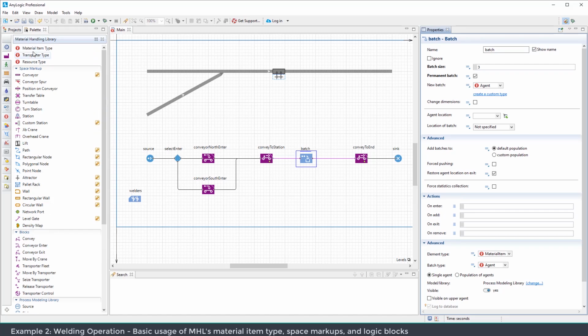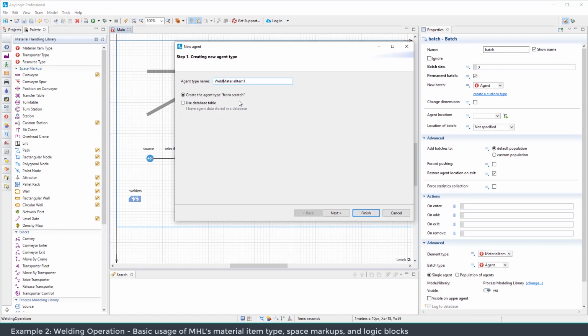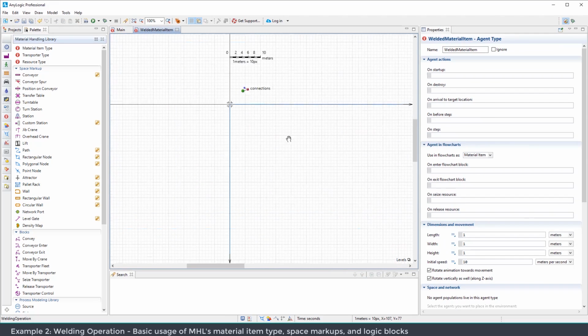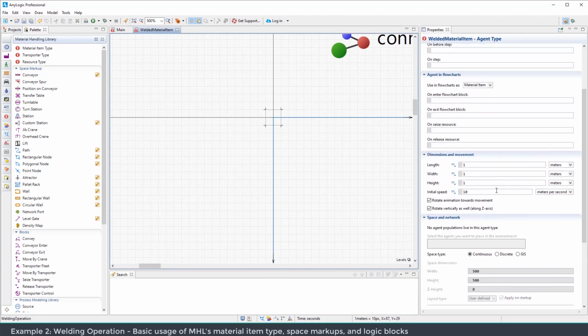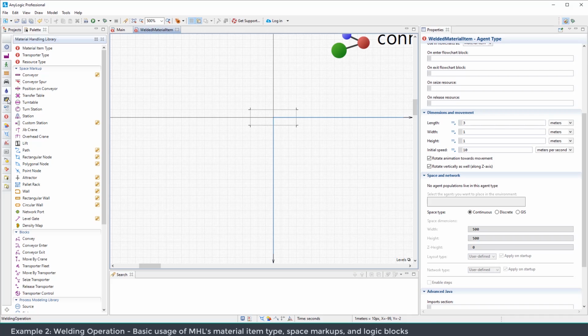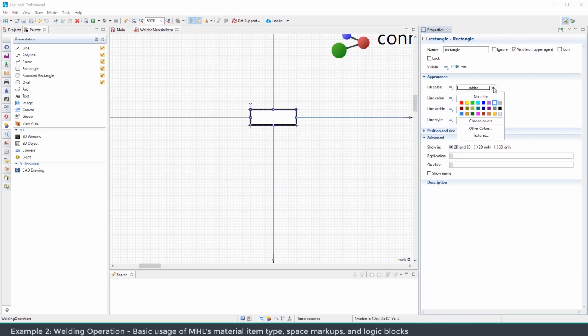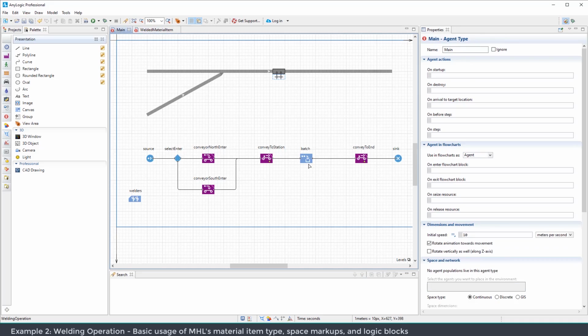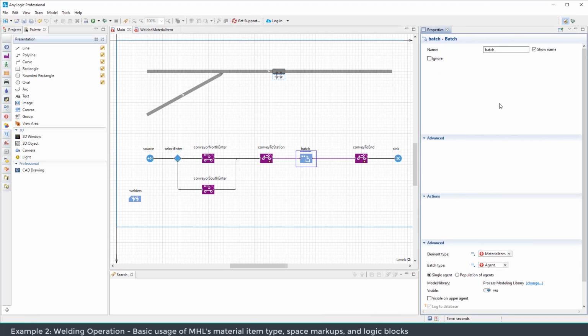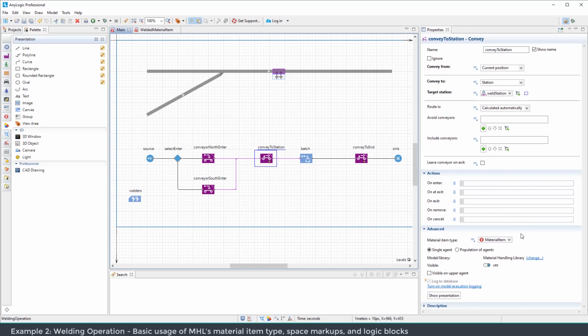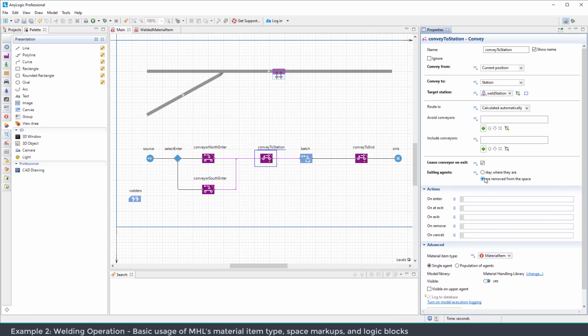For the welded items, I create a new material item type that has a length of 3 meters. Going back to the batch block, new batch should be set to the newly created welded material item. Since we are substituting the 3 welded items with a new item that comes out of the batch, items should leave the conveyor on exit and be removed from the space.